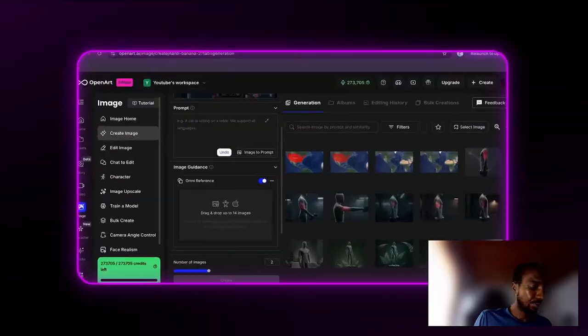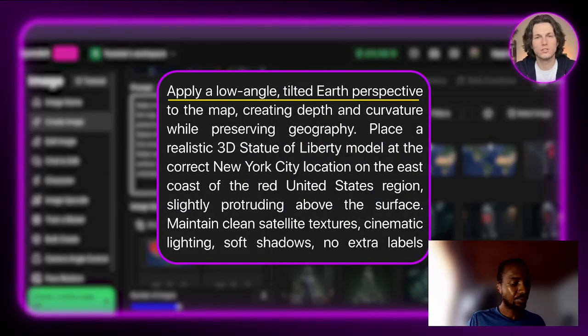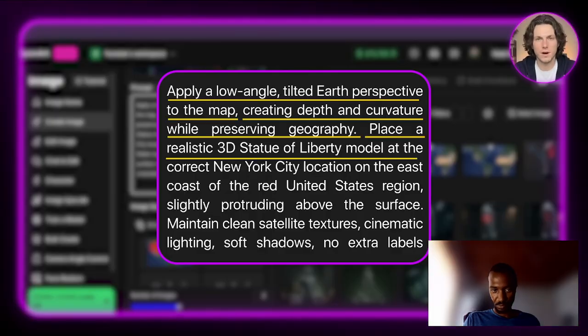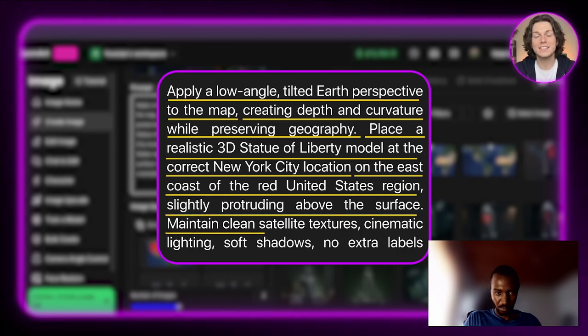It's almost perfect, but it's missing a few details and that cinematic wow factor. What we can do next is to bring this image back in Nano Banana and put it into the Omni reference, then we improve it using this prompt. Apply a low-angle tilted Earth perspective to the map, creating depth and curvature while preserving geography. Place a realistic 3D Statue of Liberty model at the correct New York City location on the east coast of the Red United States region, slightly protruding above the surface. Maintain clean satellite textures, cinematic lighting, soft shadows, no extra label. And that's it for the image preparations.